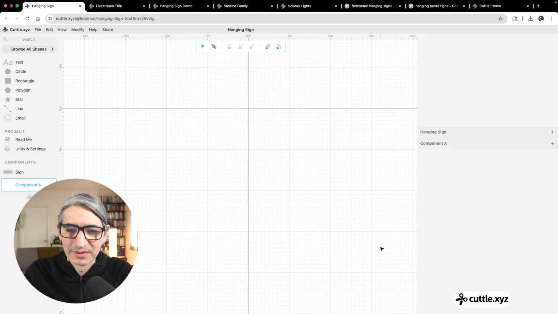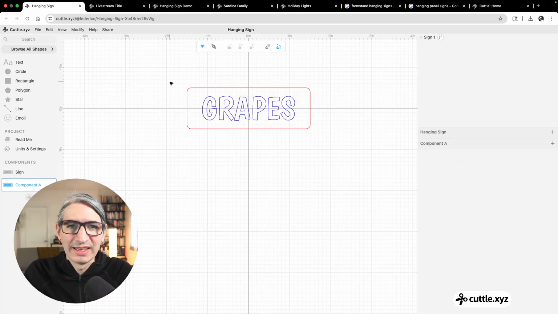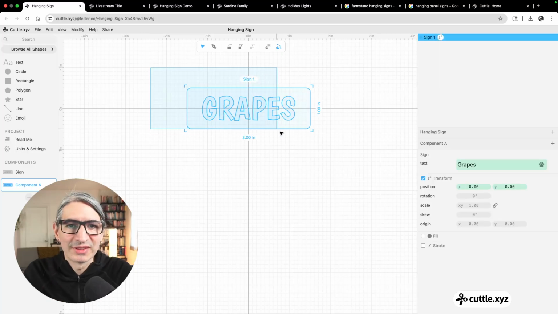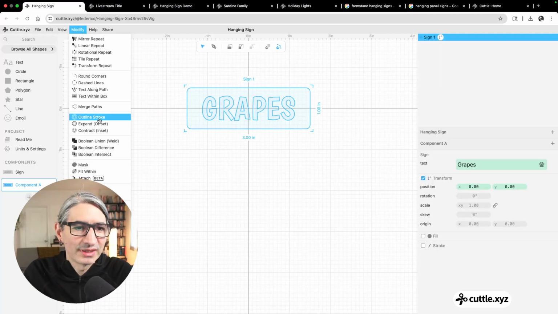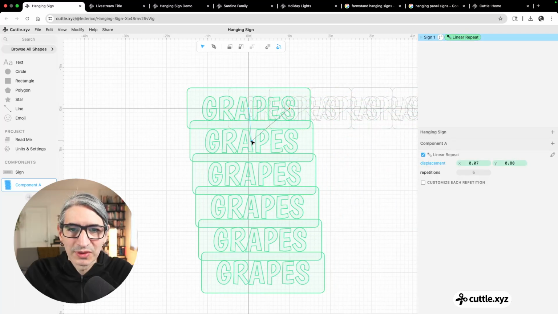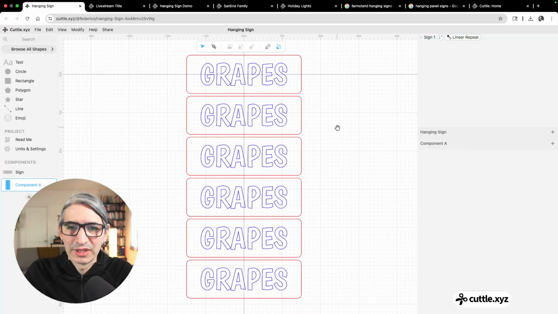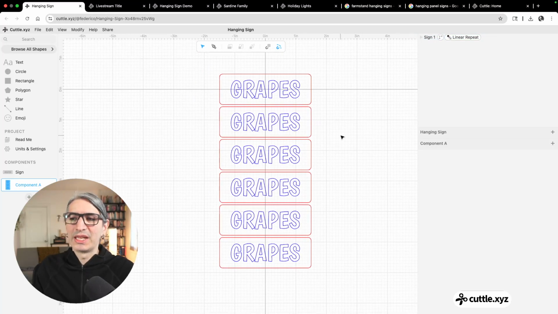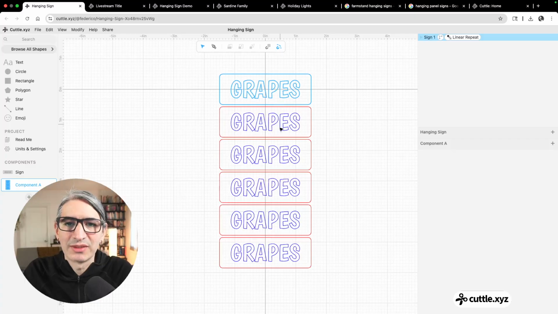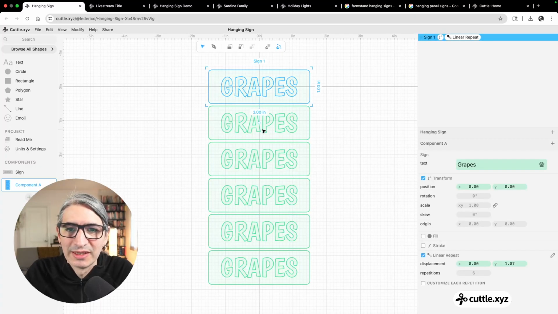So the first thing I want to do is to grab this sign again. And I think the trick here is to use this modifier called the linear repeat, which is up here. That one creates a repetition of each one of those. And I'm going to grab this handle to create those multiple signs. But now I want different text applied to each one of these. And so here's where we need to do a little trickery.